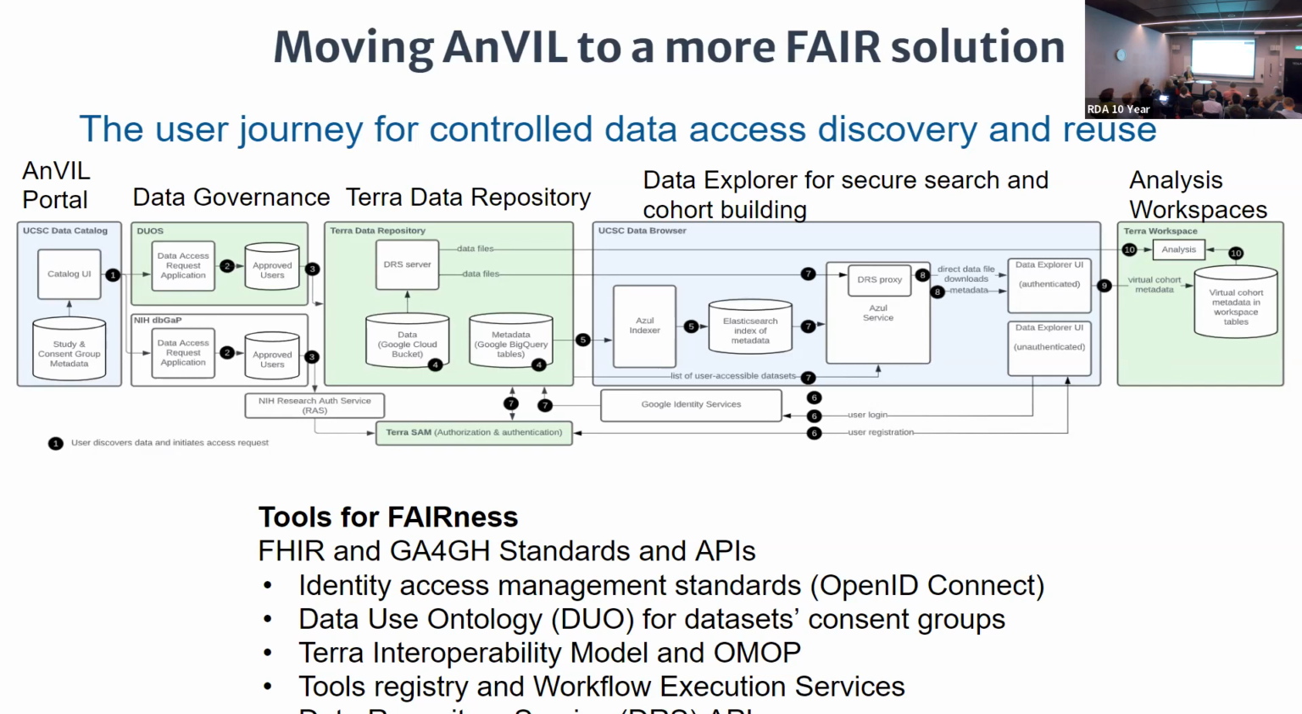And we're going to use the DUOS system, which uses a data use ontology, which basically is an ontology for consent groups. And that should facilitate processing by the DAC, the data access committee, of the data request, you know, approval, not approval, requesting additional information and so on. So use of ontology to process the data access request is one way in which we're trying to support FAIR.